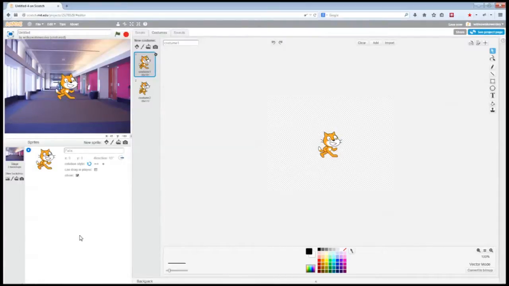Now, we also need to make sure that Felix only moves left and right. We don't want him spinning around on the spot or doing anything crazy. So we're going to click the little arrow icon here, double-headed arrow, and that will stop him spinning around. So, first steps. We need to get Felix to follow our mouse pointer.